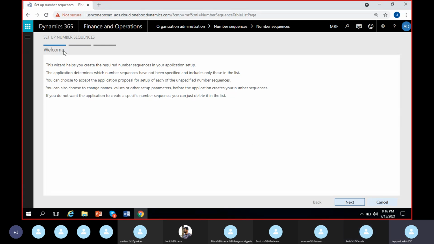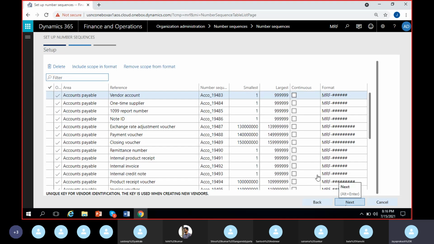So once I generate the number sequence, it took me to this step where it says Welcome wizard. I have a few steps here to do. There is nothing to do here, just click Next. Again, once I click on Next, it will show me the number sequences that it has generated for me.